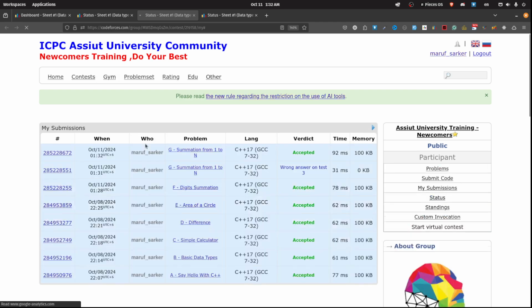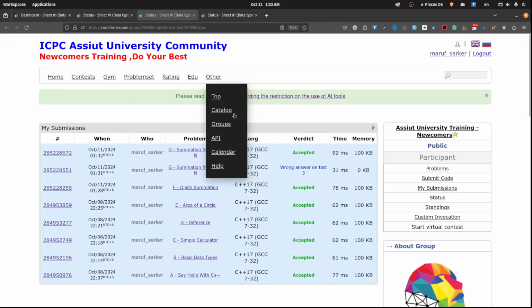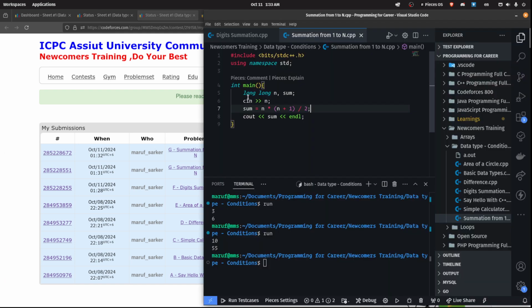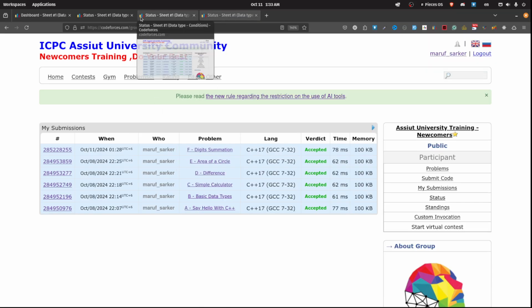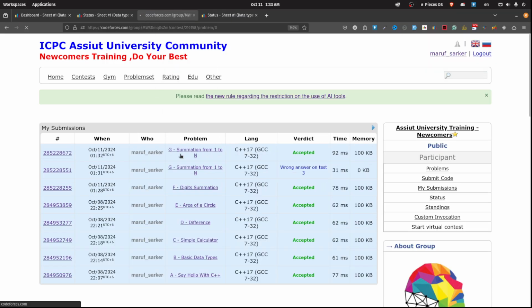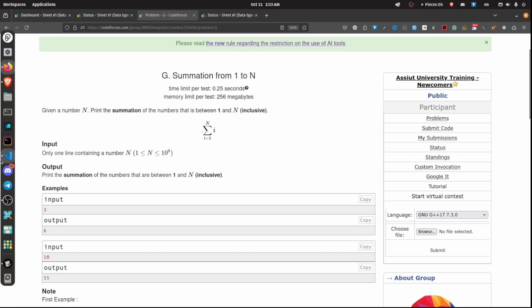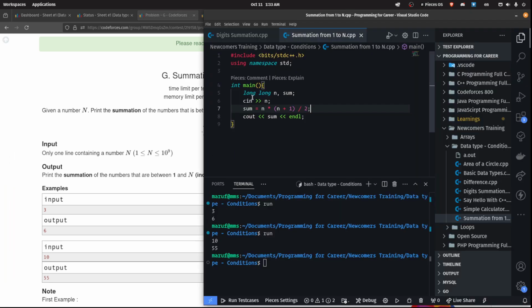What's the error actually? Okay, now it's accepted. Basically you have to take long instead of int, because the limit is 10 to the power 9. So if you sum all the values up to 10 to the power 9, it becomes larger than 10 to the power 9, which cannot be handled by the int data type. Okay, so that's why I take long as the data type.